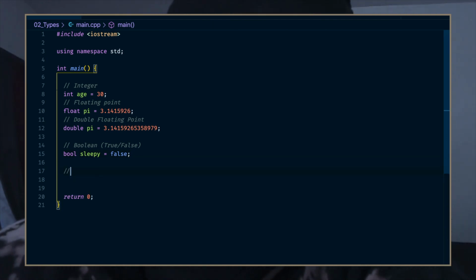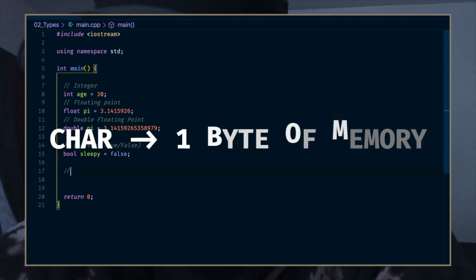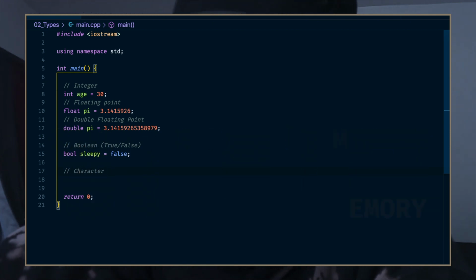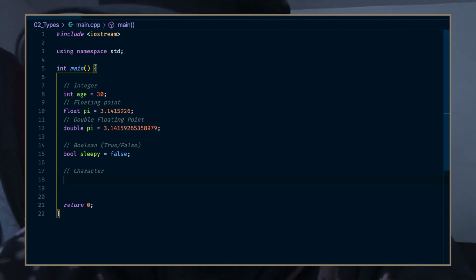Next we have character. This is a character, right? And this is what I was saying. We just went into this earlier in the explanation. Characters use 1 byte of memory, which is the equivalent of 8 bits, right? And each character has its own unique ASCII value.